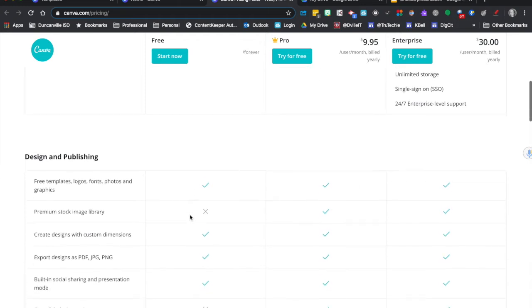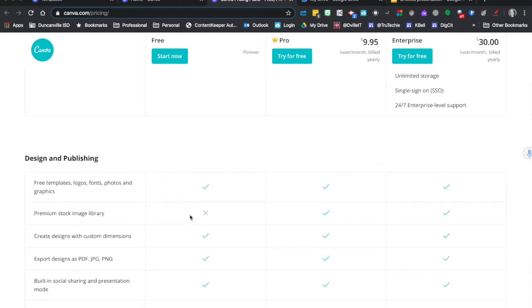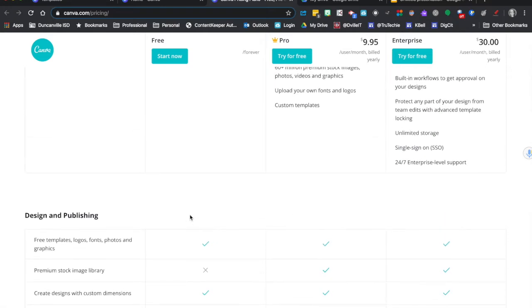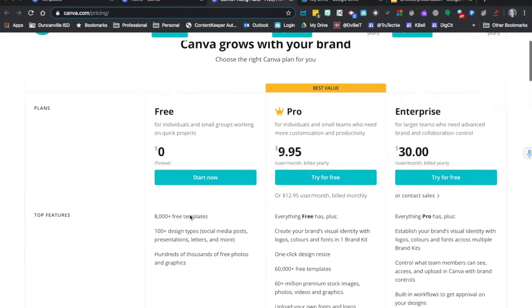If there's an image or logo or something that you just absolutely want, you can pay $1 for it. But again, that's up to you. I've never paid, not even the $1 for one of the images. I've just used the free version.